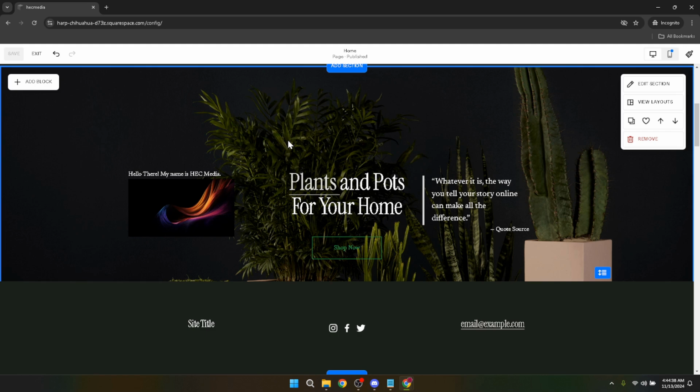Experiment with different images and layouts to see what best suits your website. Remember, a picture is worth 1,000 words. So choose your images wisely to convey your site's message.